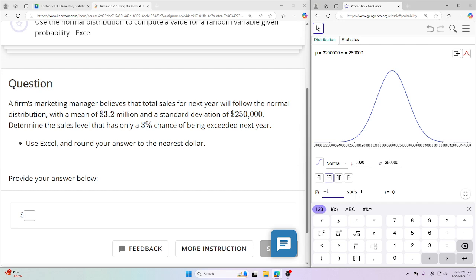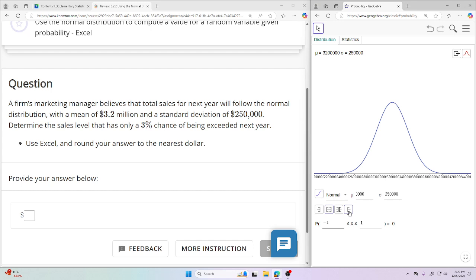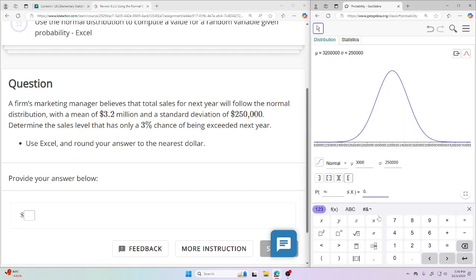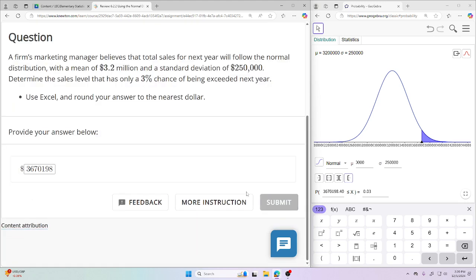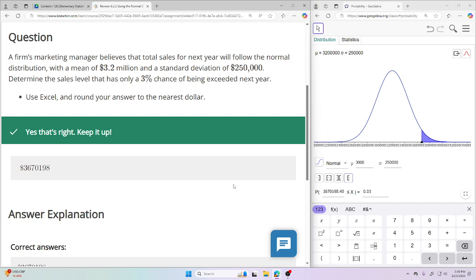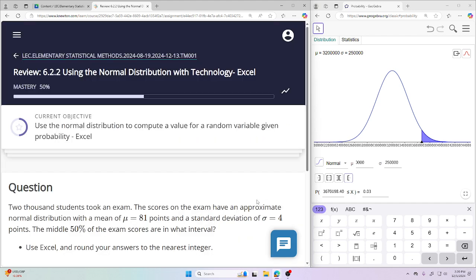And they're saying only a 3% chance of exceeding the next year. I think they're trying to put in the 3% right here. I don't know if this is going to work. Let's just hit it and see. Okay. So it's a lot of big numbers, but we can do that. Not too bad in the end. Are y'all okay with this? Okay.